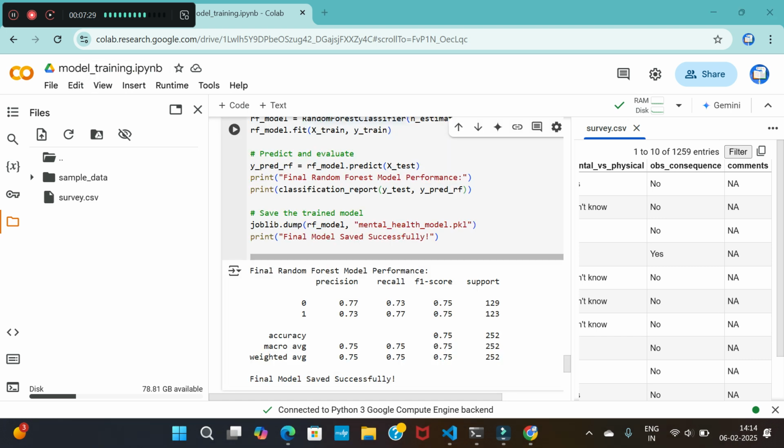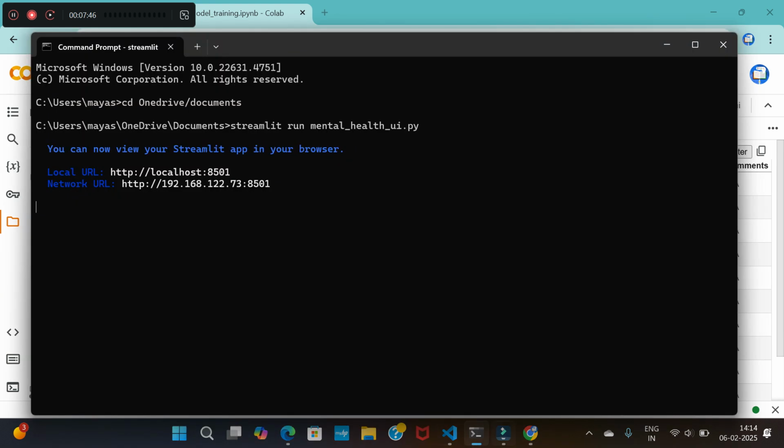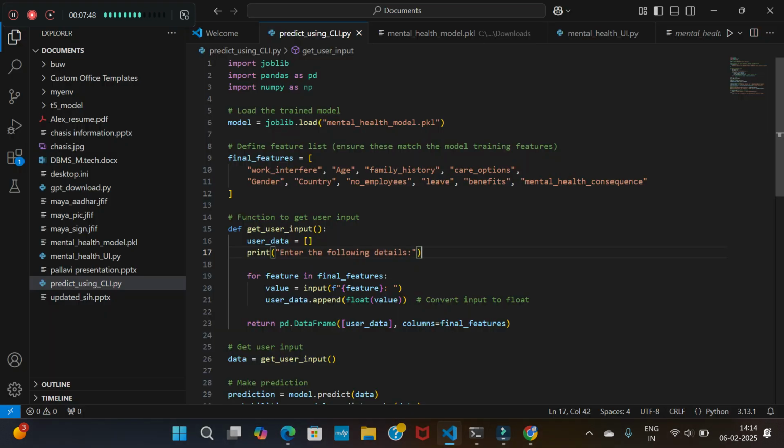As we have trained the model, we got the mental health model.pkl in which the trained model is saved. Now we can use this trained model through the CLI or the UI. So let us see the CLI. This is the code for predict using CLI.py.